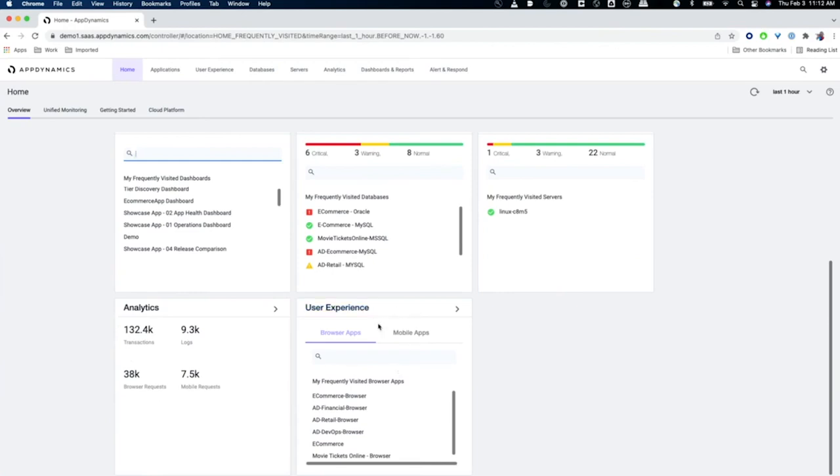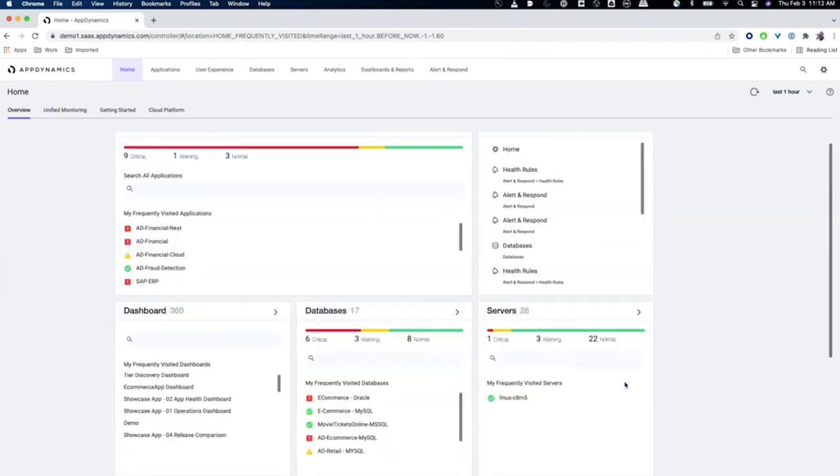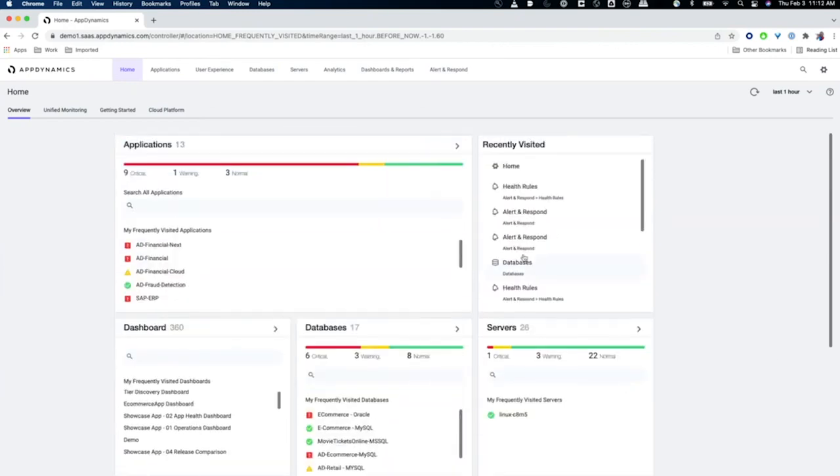On the user experience, we list all the different browsers we are using on monitoring our application with AppDynamics, and the same for mobile apps too. This is quite a good view, especially when you log in for the first time in the day and try to find out what is currently the health status of your application.